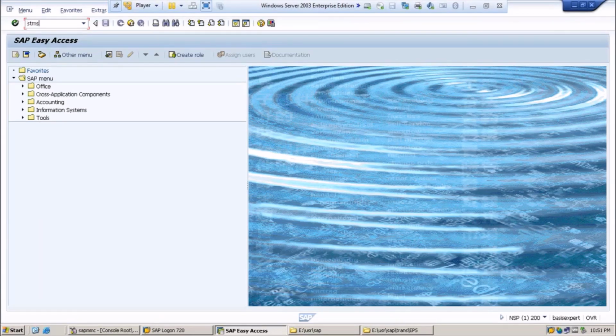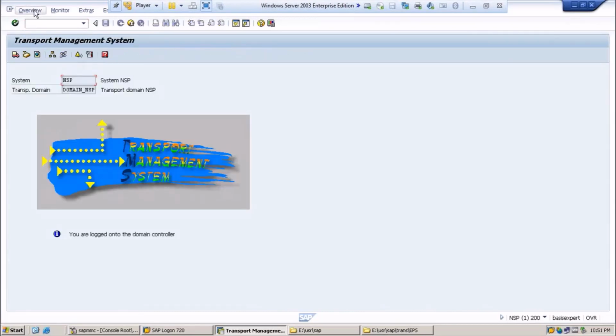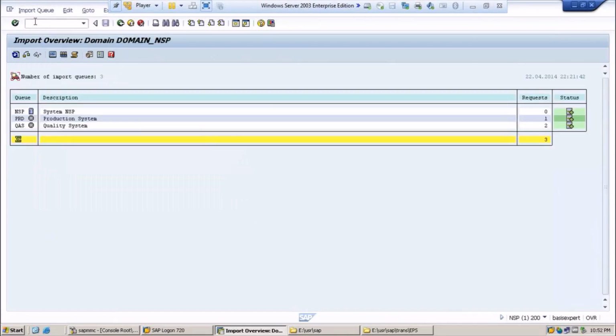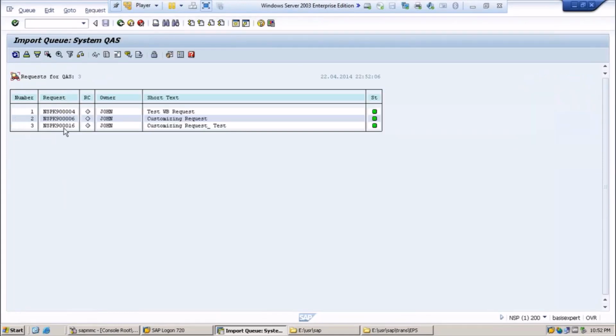How to check? You go to STMS, then go to overview and click on imports. Once you click on imports, refresh here, and in the QS the transport number which you have released appears in the quality server. This is how, in the real environment, you will see the transport request imported into quality. Similarly, once it came here, it will also appear in your development server.